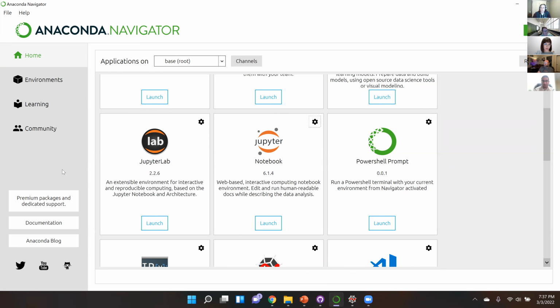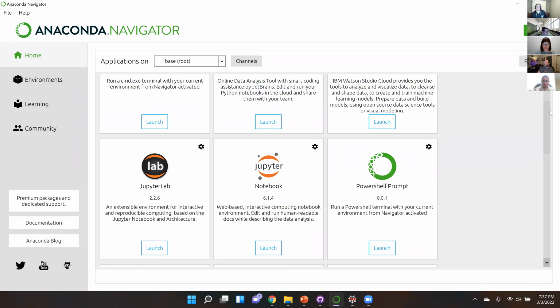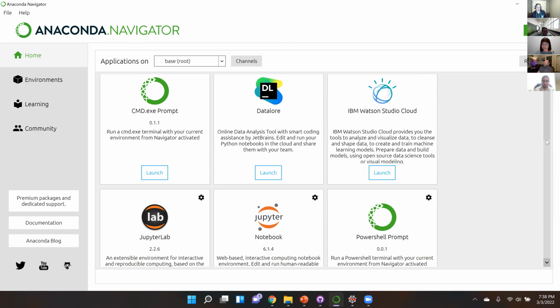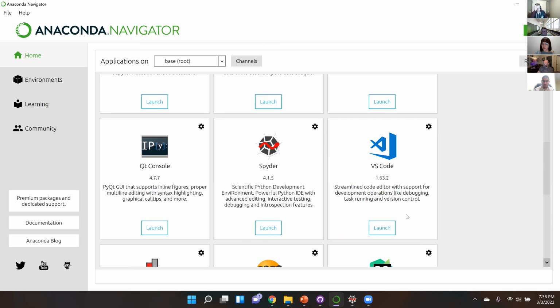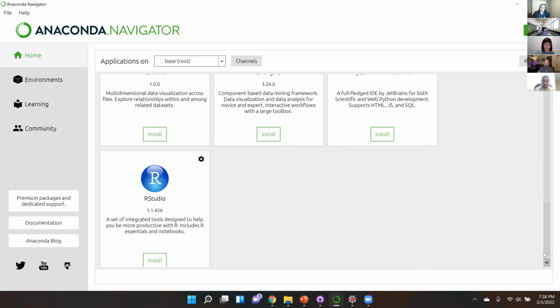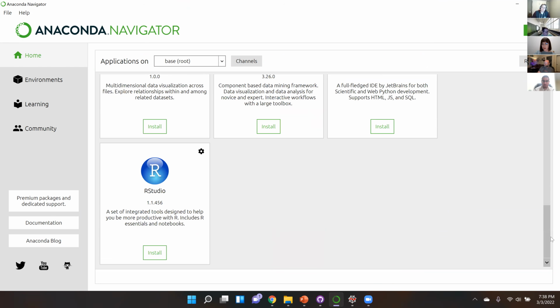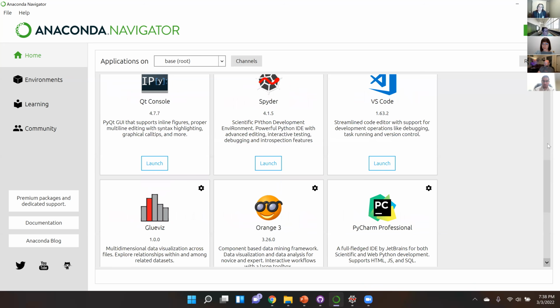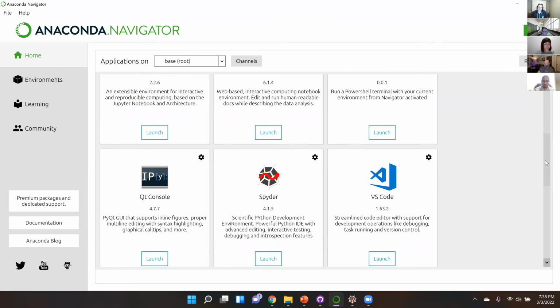Some of you may be familiar with it, may have used some of the other functionality in here like JupyterLab, but it comes with a lot of different things. You have your command prompt, the IBM Watson Studio Cloud. Some of these, like PyCharm, are subscription based, so not all of them come with the tool. It also has RStudio, but again, Spyder is free source. Jupyter Notebook is free source if you're looking into those.